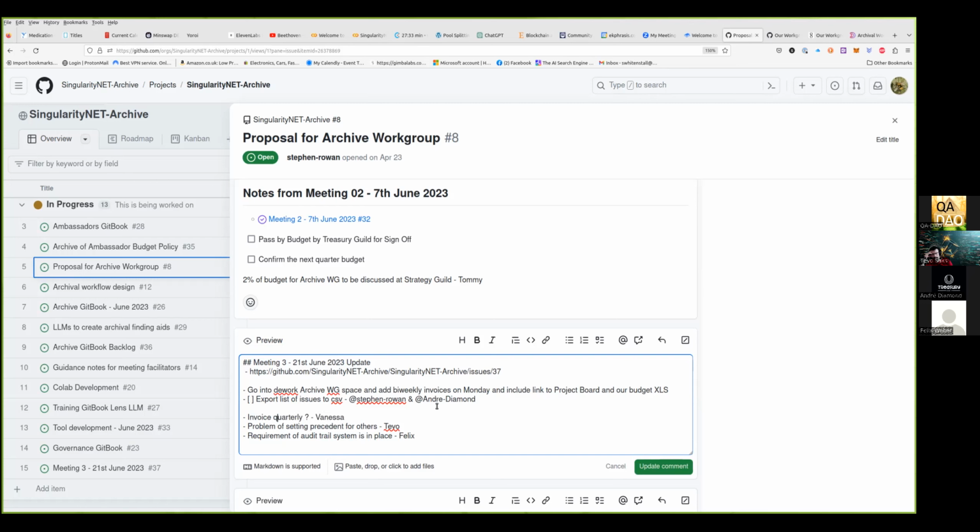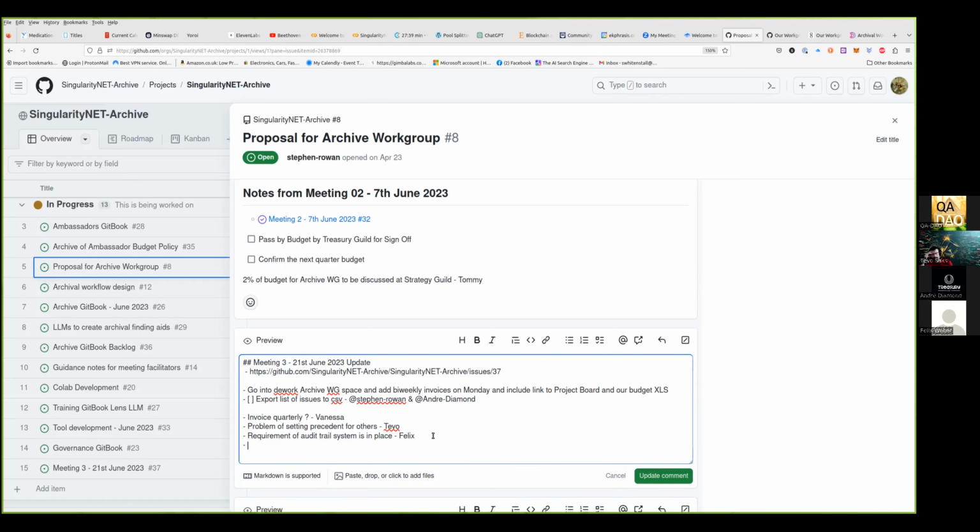Going on to the next quarter, it feels to me like if we were going to invoice quarterly, what we need to do is rough out a work plan for what we plan to complete in that quarter. And then at the end of the quarter, we add the evidence that we've completed it and put in an invoice. Yeah, that's what I was trying to do.